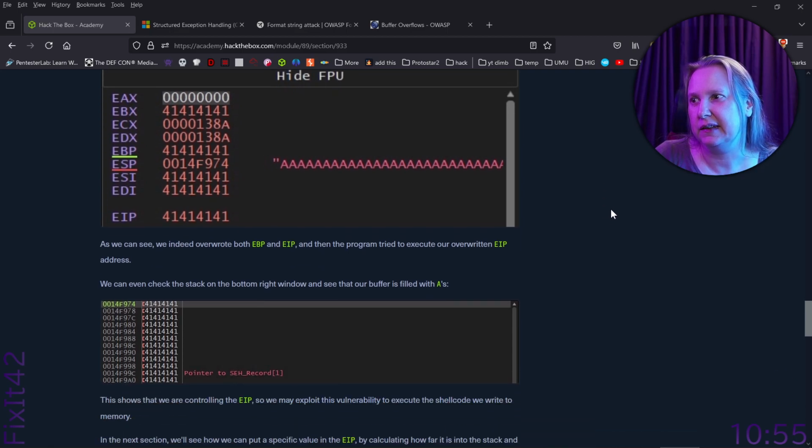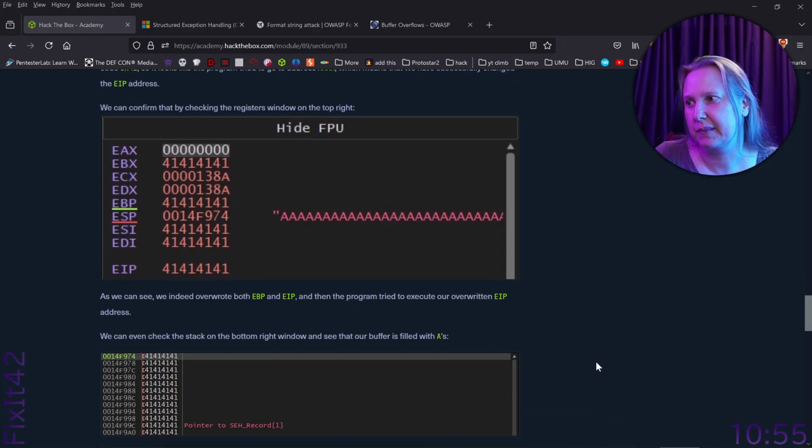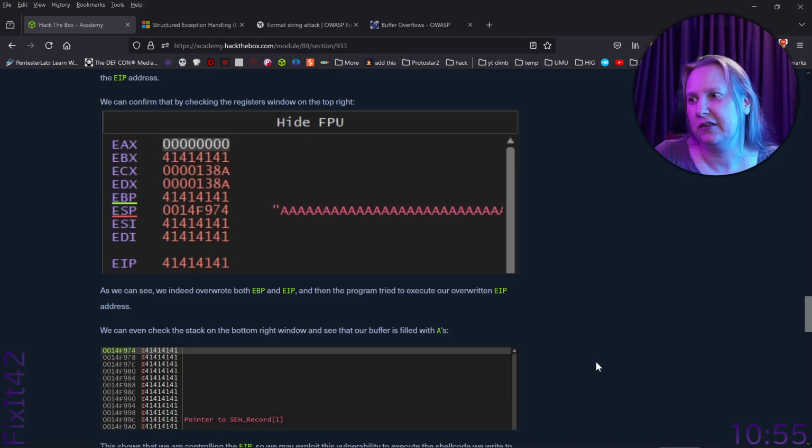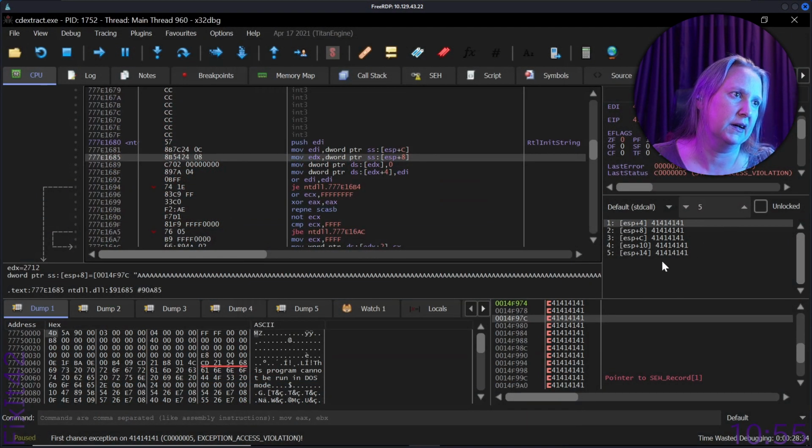And as you can see, we indeed overwrote both EBP and EIP. And then the program tried to execute our overwritten EIP address. We can even check the stack on the bottom right to see that our buffer is filled with A's. Right, so I saw this, but I didn't look at this.